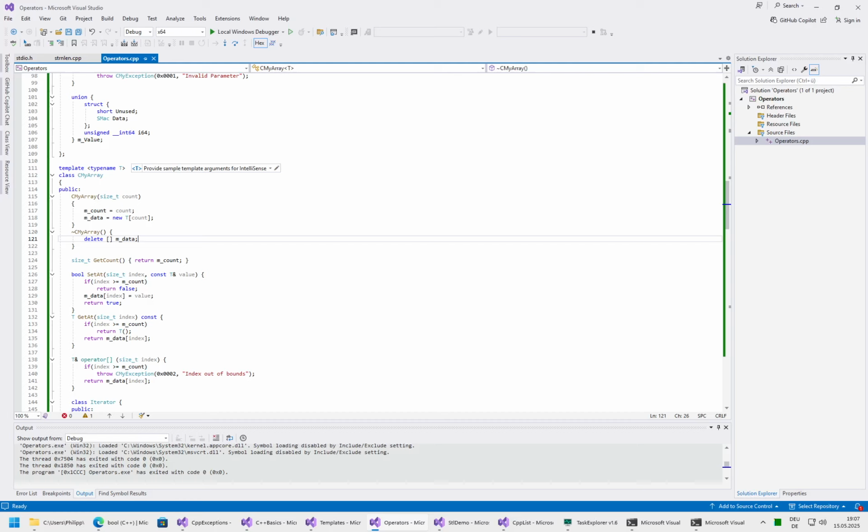Recording and start screen sharing. Okay, that should be working.